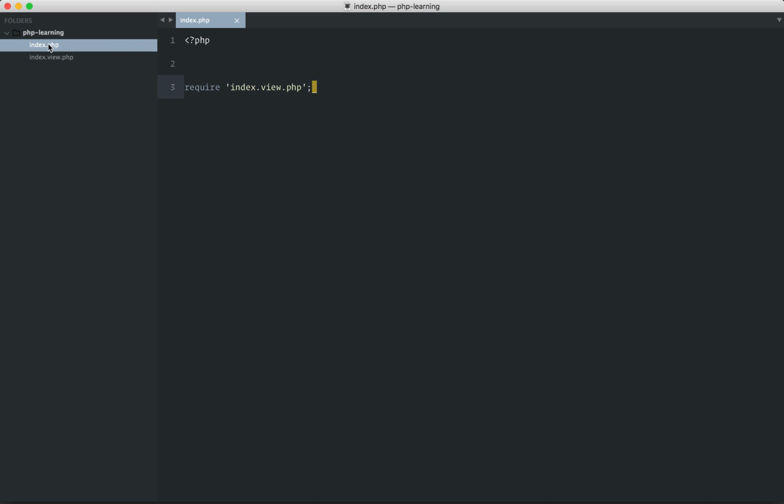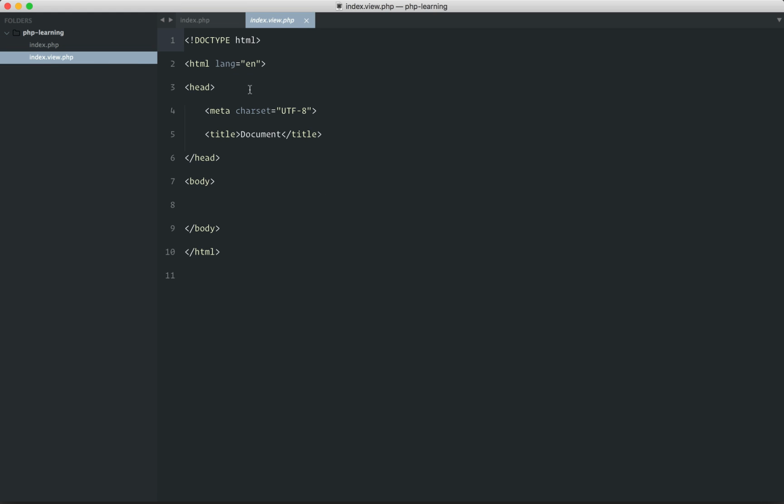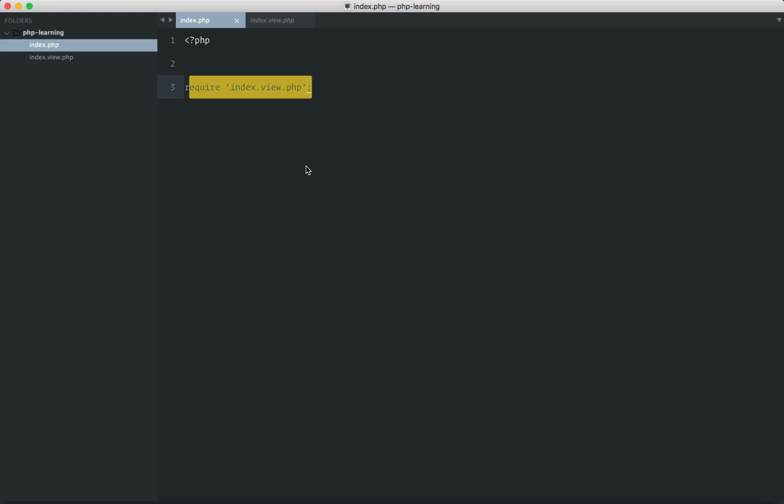So right now you can see our entry point, index.php, simply loads our view, or the template. And if we take a look at that, it's nothing but HTML. Okay, great. So we have a good starting point.